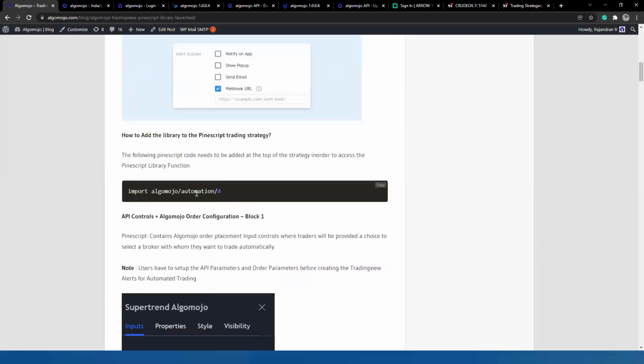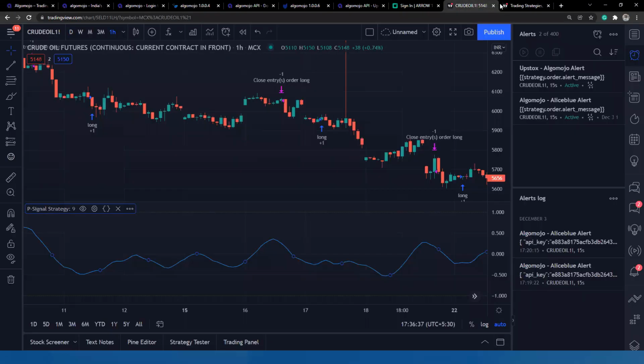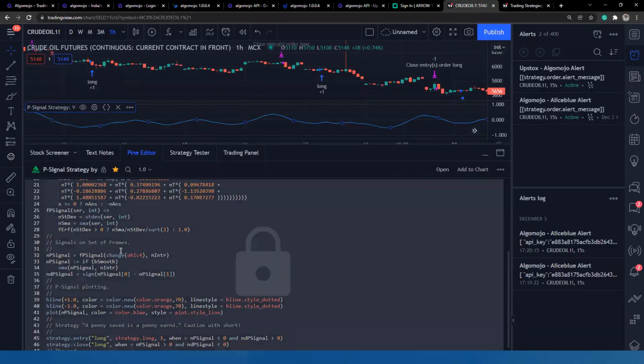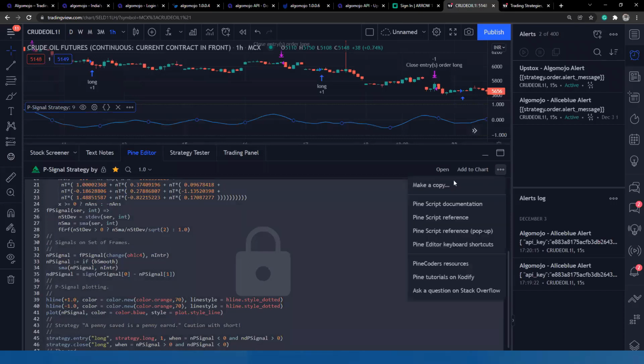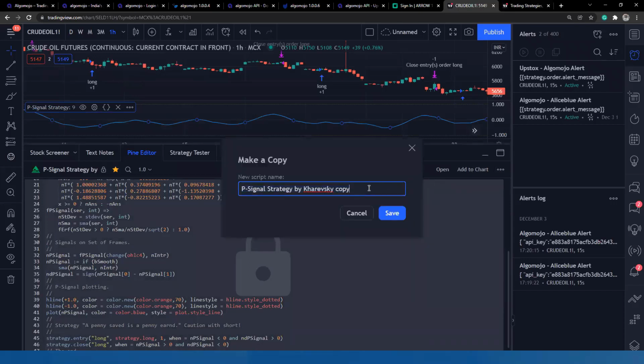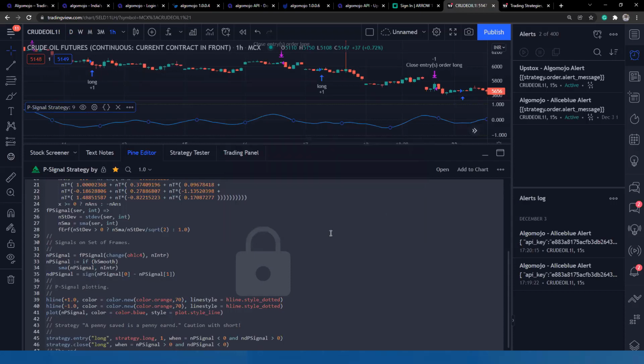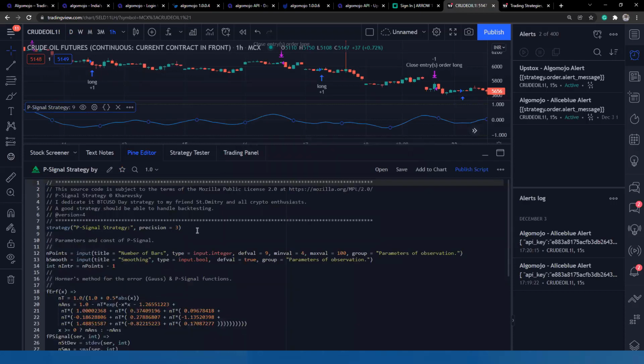First thing, I have to copy the PineScript strategy. Once I'm done with that, I'll add it to my PineScript. Open the PineScript, save the PineScript first of all, make a copy of it. Say, AlgoMojo automation. Save it. Go to the top of the code.